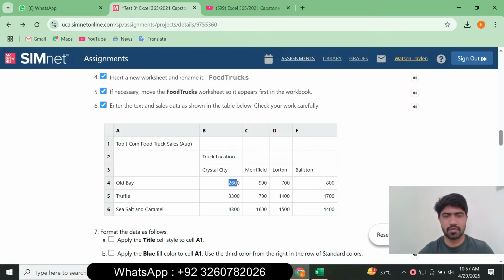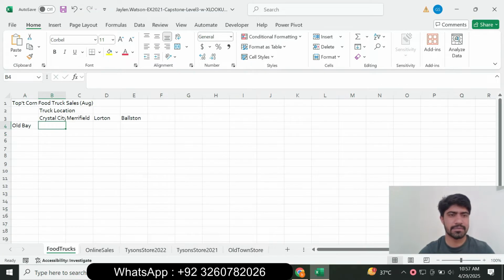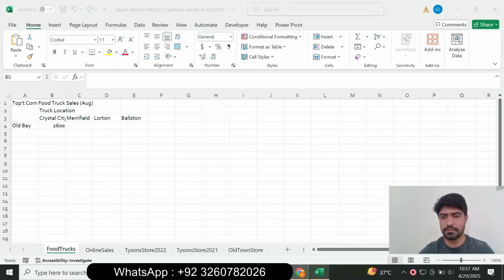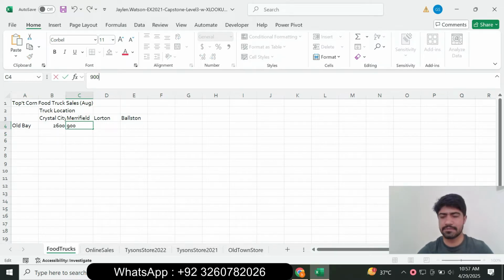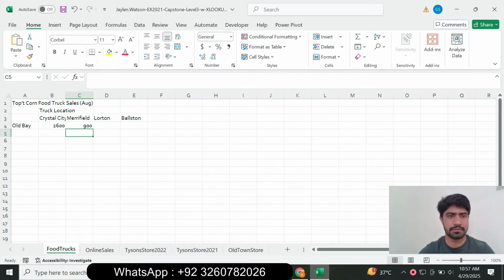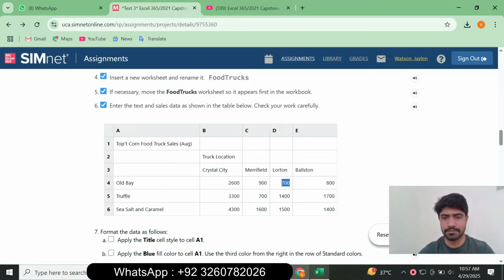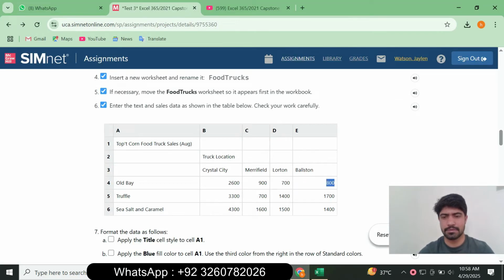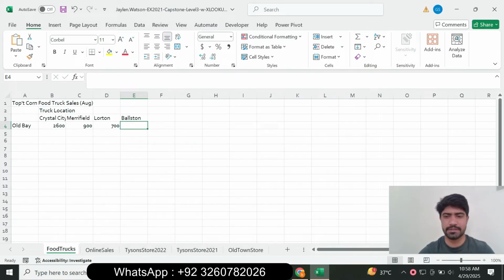And next is copy the value and paste the value in cell B4. Select the cell B4, paste the value, press enter. And next is copy the value and paste the value in cell C4. Select the cell C4, paste the value, press enter. And next is copy the value and paste the value in cell D4. And next is copy the value Boston and paste the value in cell E4 and press enter.